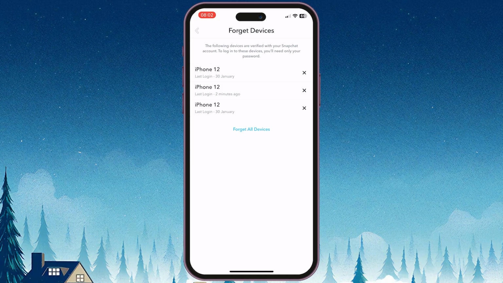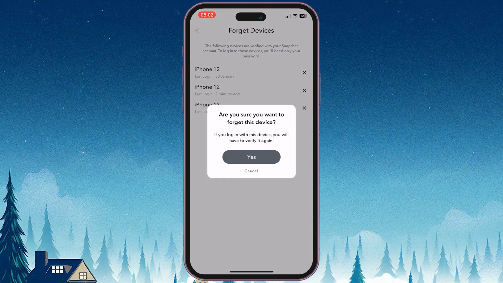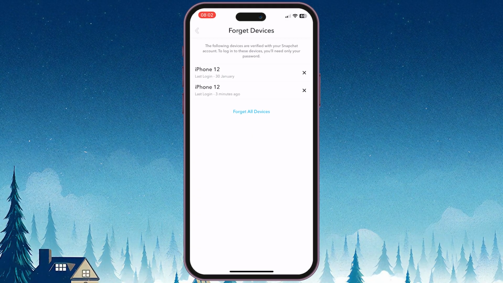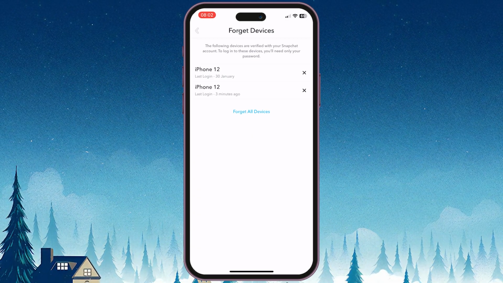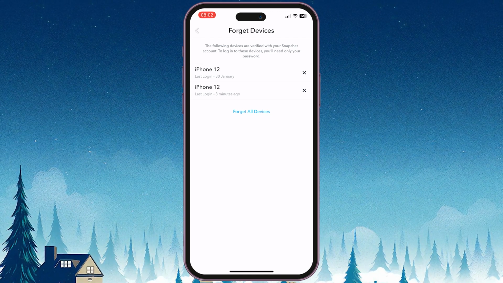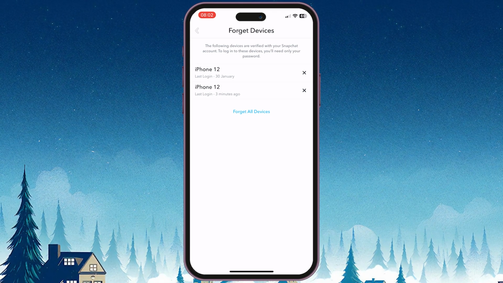You will see a list of devices. Tap the X next to any device that doesn't belong to you and confirm by selecting Yes. Now, if someone tries to access your Snapchat account from their removed device, they will need to go through the login process again. For added security, consider changing your password.